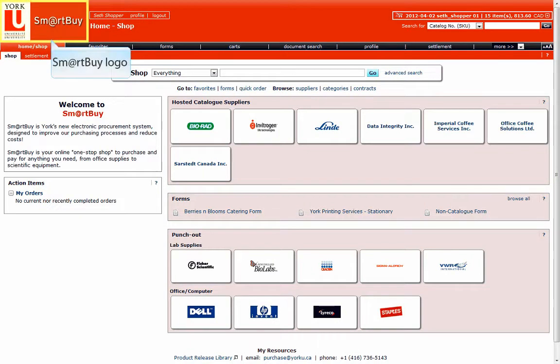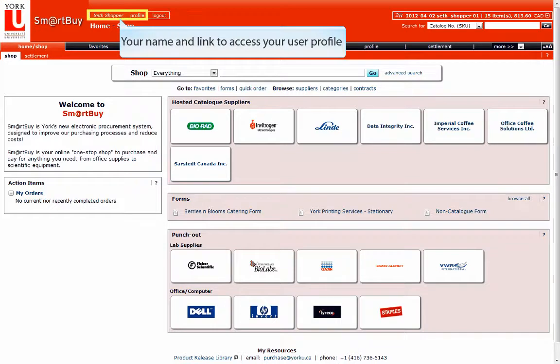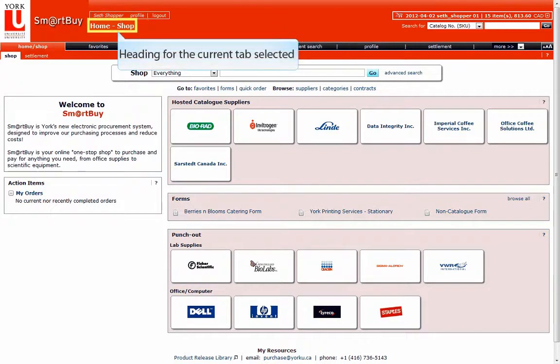Upon login into SmartBuy, most users will arrive on the Home Shop tab. In the upper left corner of the top panel is the SmartBuy logo. To the right of the logo is your name and a link to access your user profile. The profile holds information about your permissions, navigation setup, defaults including your default account codes, ship to and build to addresses, and other key information that determines what you see and what tasks you can perform in the application.